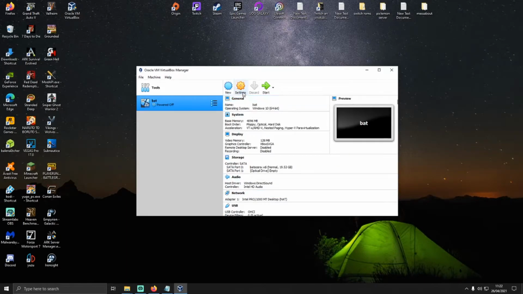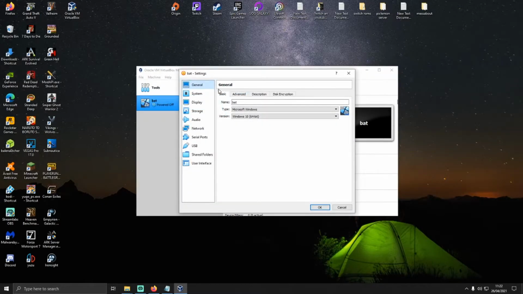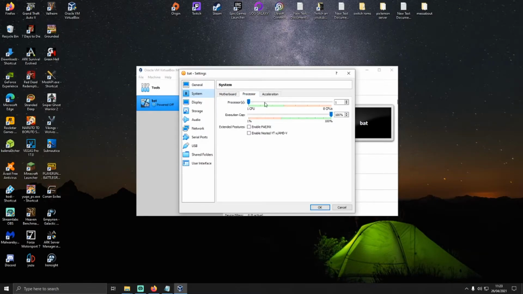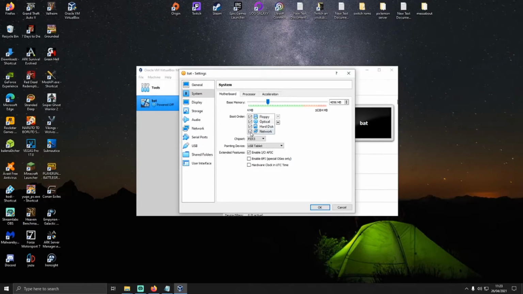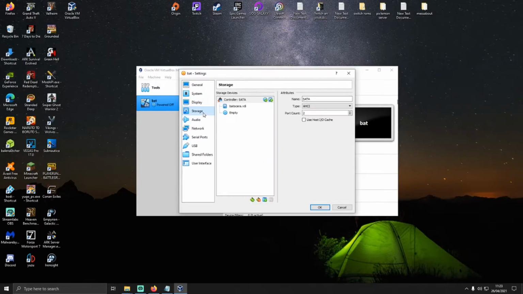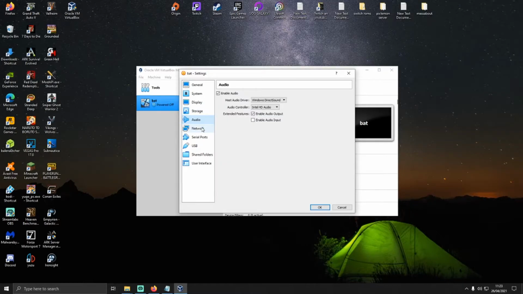So from here, you want to click on settings. It's been a while, so you're going to have to bear with me. So we are going to want processors first. We can come to motherboard, processors. We're going to allocate 2 processors. Enable PAE and NX. Enable this one as well. That's all fine. Display. I like to have mine on 128 megabytes. We can enable 3D acceleration. Storage we don't need to mess about with. Audio we don't need to mess about with.